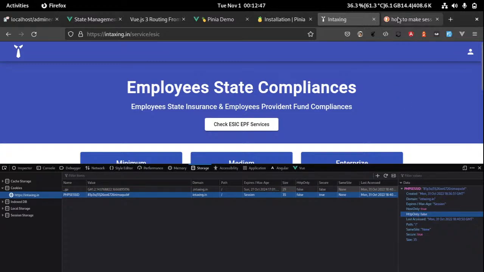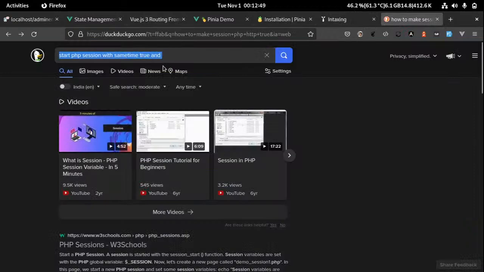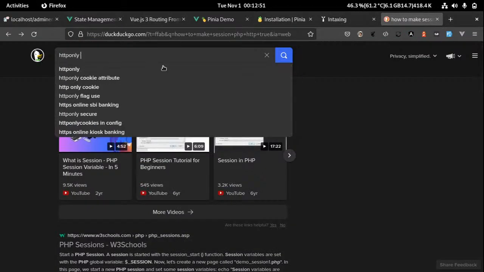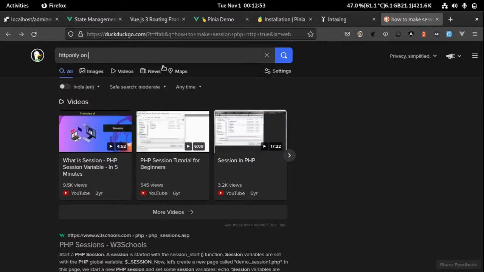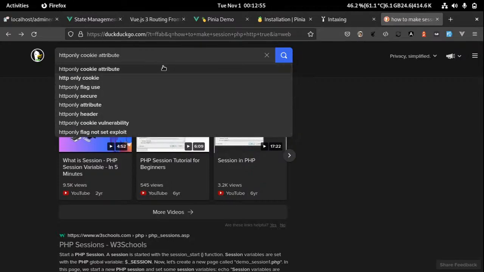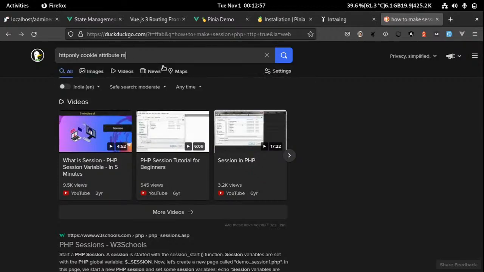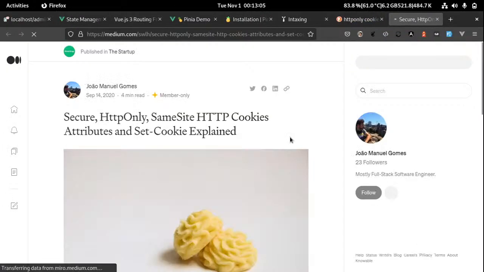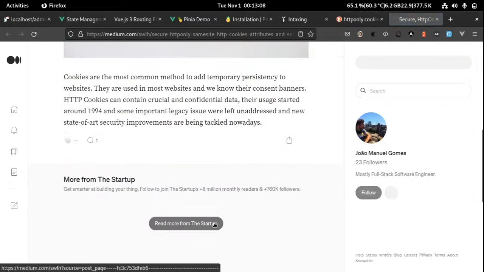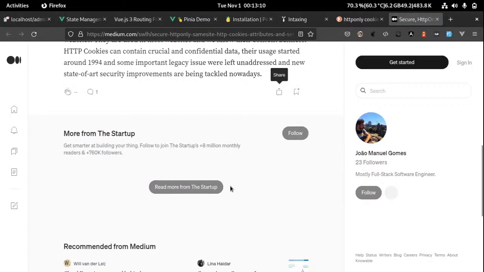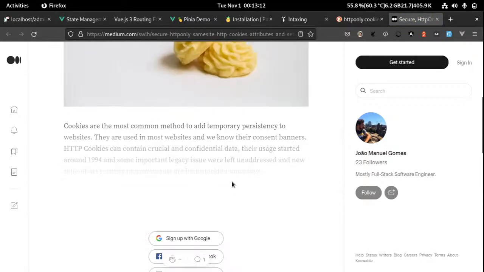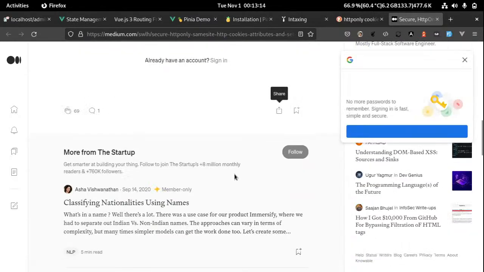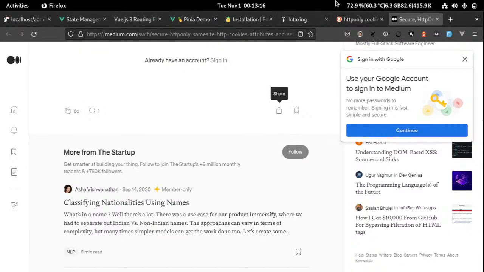What does http only on the session mean? I have no idea about that also. What does it actually mean, first of all? So let's see first of all. Oh no, I don't want to actually. So okay, back.